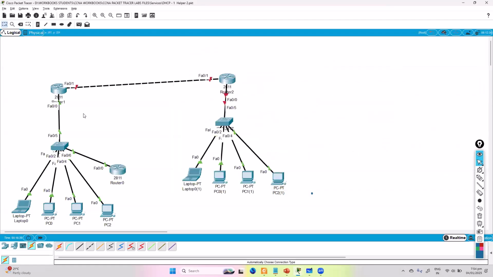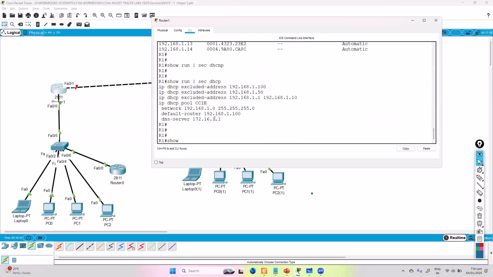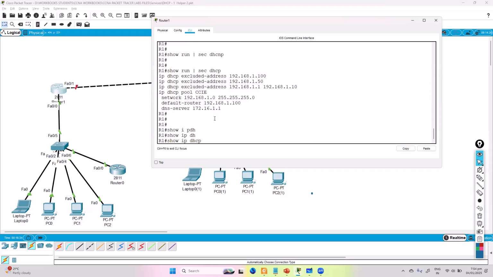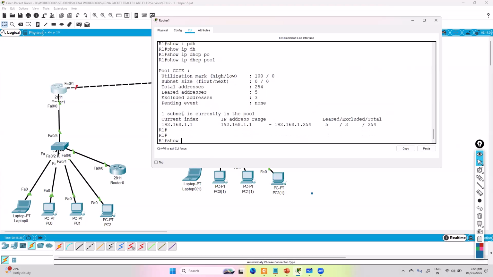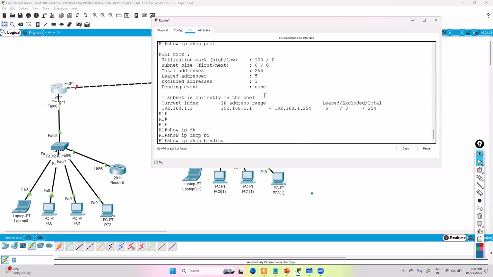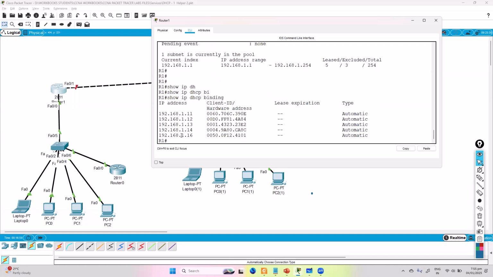And if I go back to my server and check show ip dhcp pool to verify the pool, what is configured and how many IPs are being leased, how many have been excluded, total IPs how many. So you can always use this pool command for checking out the allocated IPs and the available IP configurations. And if you want to see the bindings, specific MAC to IP binding, you can see this is the MAC address and the IP bindings, another verification command.